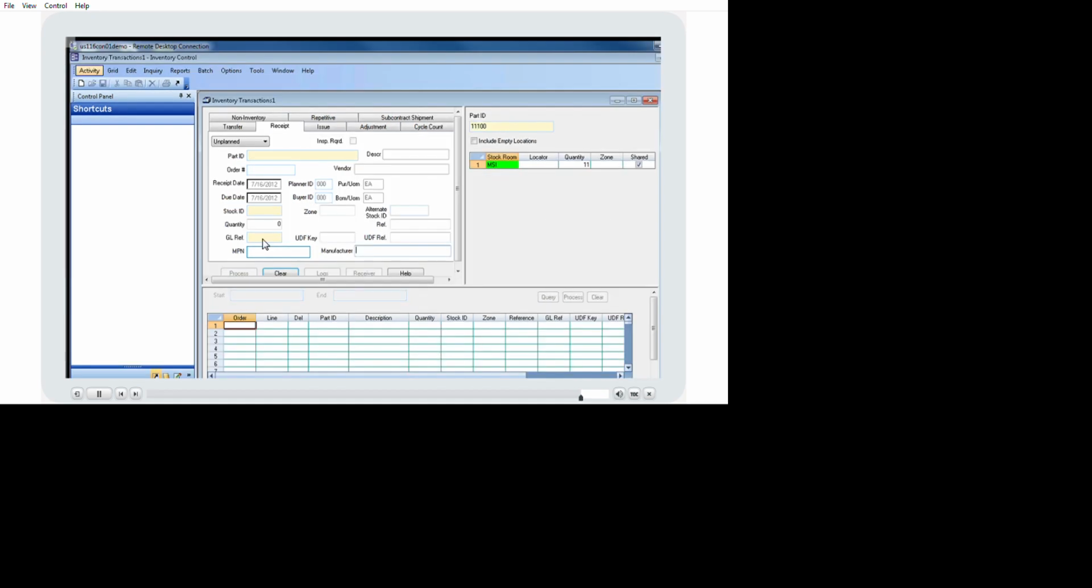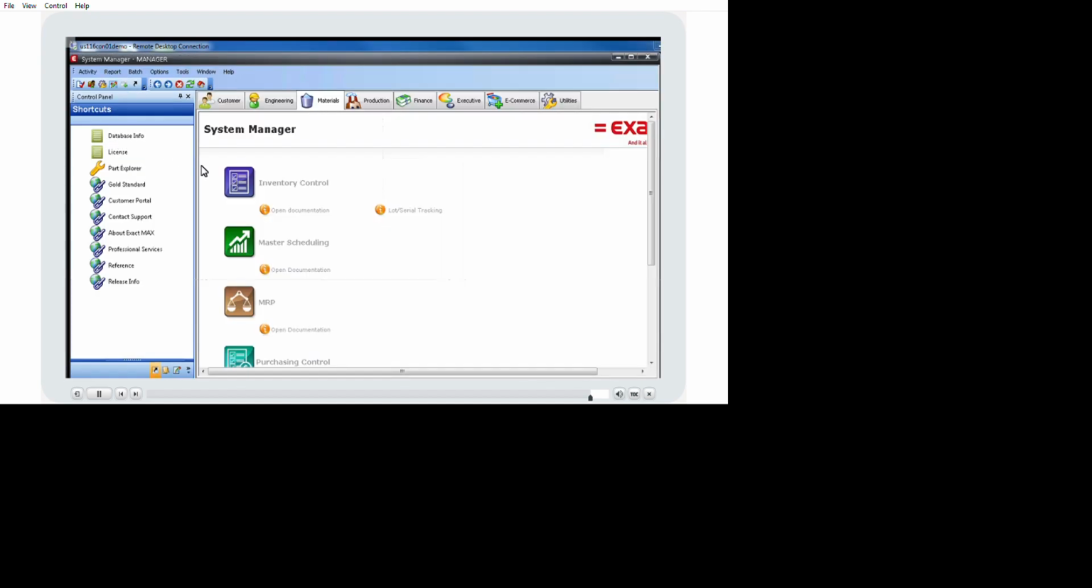When you are finished working with the Receipt tab, you may exit the Transactions window. So click on the Activity menu and choose Exit. And you will be back to the System Manager screen.